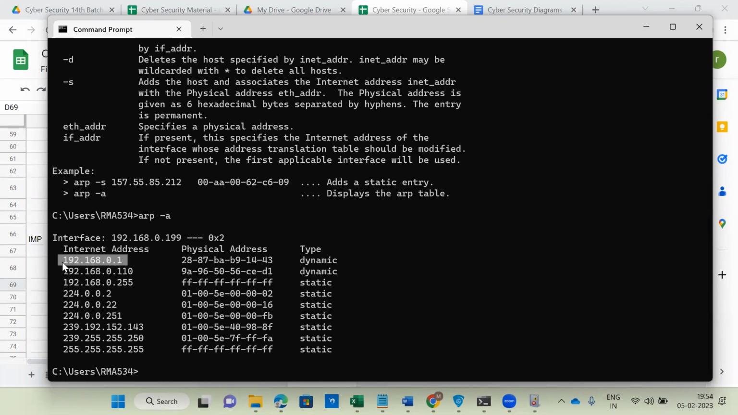Now we have seen practically, right? There is no need to memorize anything. So that is called ARP protocol. It will convert or map internet address to physical address, or it will map IP address to MAC address. So that is called ARP.